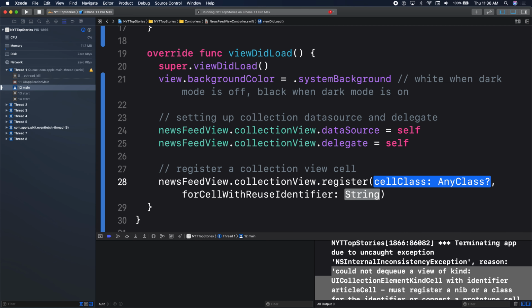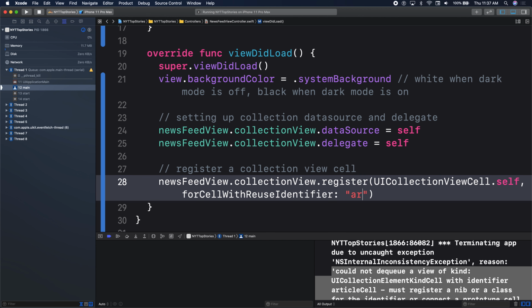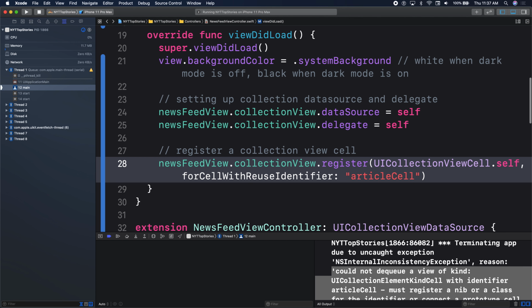What cell class can I use here? UI collection view cell. Thank you very much. And here, I'll give it my identifier. What identifier did we use? Article cell. So here we registered a generic cell, UI collection view cell, not a custom cell, right? A built-in cell, it doesn't have any elements, nothing. So we grab that, we say, go ahead, collection view, use that cell, and your identifier is article cell.